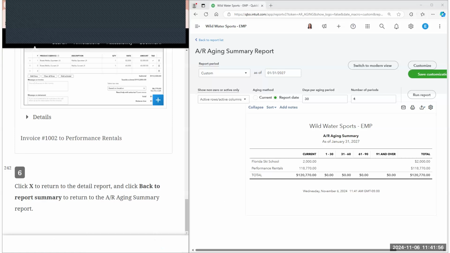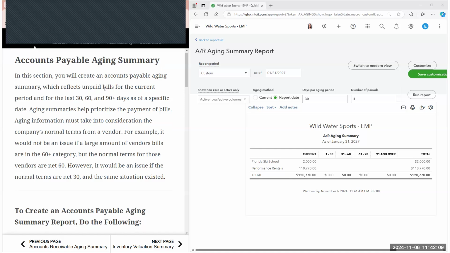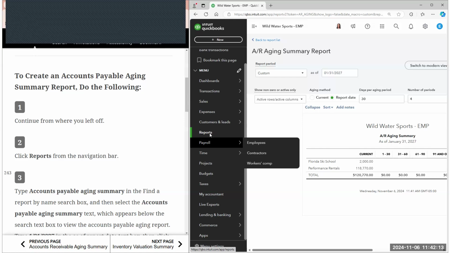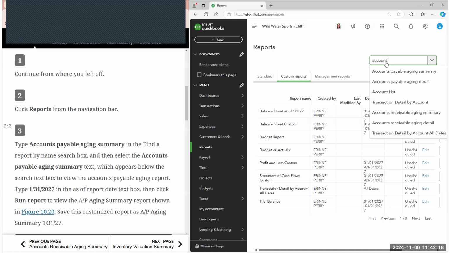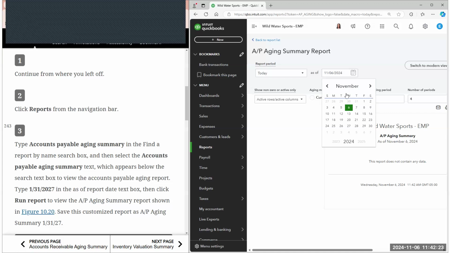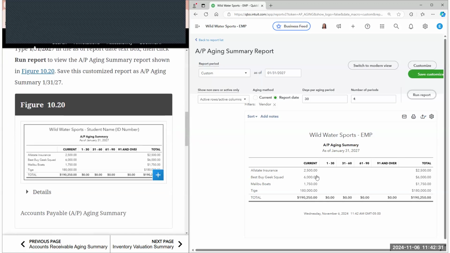Next, we look at the accounts payable aging summary. In this section, this is essentially the reverse. Before, we looked at customers owing us, now we look at situations where we owe vendors. So we go back to the navigation bar, we select reports, and now we type in accounts payable aging summary. We update the date. We want January 31st, 2027. We run the report. And then here we see we're current.